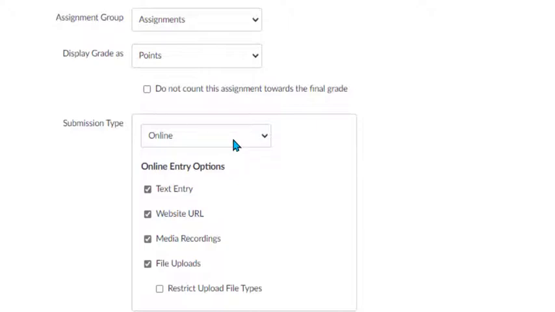It will just be a prompt for them that they can read, but they can't do anything with it. By selecting text entry, that will create a text box that my students can enter text directly into, just like in a discussion board, only I'm the only one who can see it. By selecting website URL, my students can link to a website that they've developed, or perhaps it's a Google Drive link. By selecting media recordings, they can include media recordings, and file upload, they can upload documents.